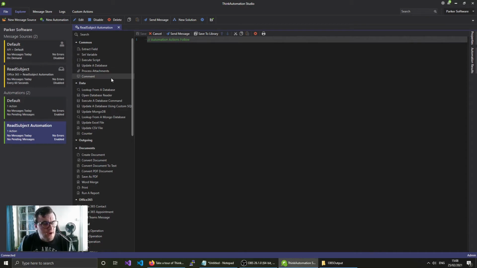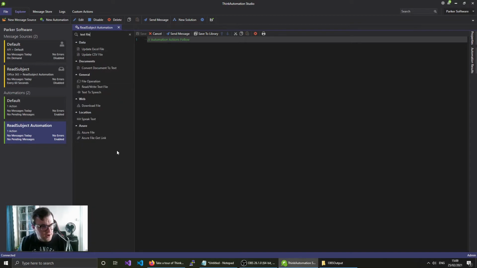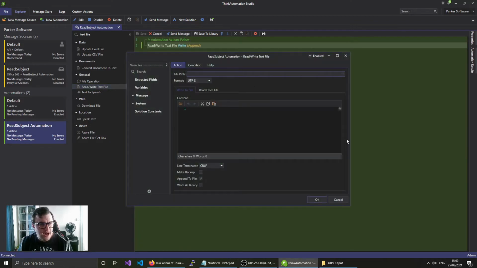So for our use case, we simply want to take the message subject and we want to write it to a text file. So I'm going to search in this toolbox for text file. And there's various options that contain that phrase, but we want read write text file. So I'm going to drag that in, and when we drag an action in, we get the screen which shows the configuration options for that action. So here are the options that we've got for the read write text file action.